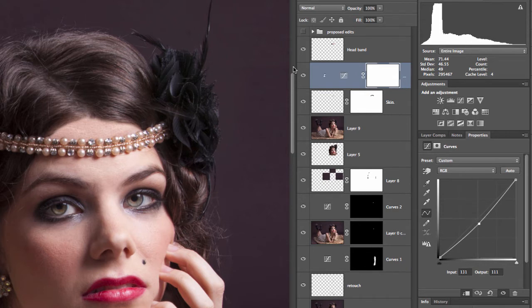So I'm going to call that pretty good. Let's see our before and after by turning off and on this layer. There's our before, there's our after. I think that looks quite a bit better as far as skin color. I'm not talking about texture yet, just skin color.